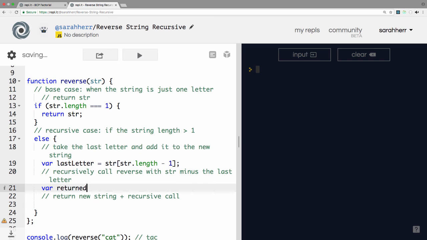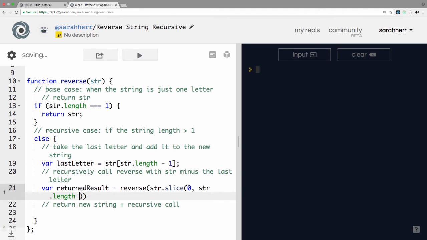var returnedResult is going to be the recursive call reverse with the string minus the last letter. So string.slice(0, string.length - 1). Remember, slice works for strings too, and the first argument is the index that's inclusive, and then the second argument is the last index that's exclusive. So if you say 5, it's not going to include that 5 letter, which will be the 6th letter. It's going to chop that off.